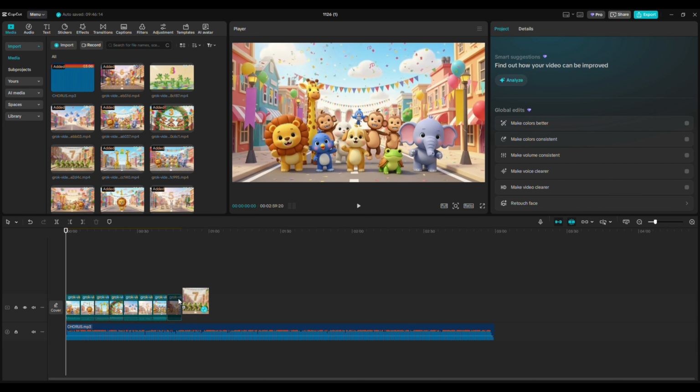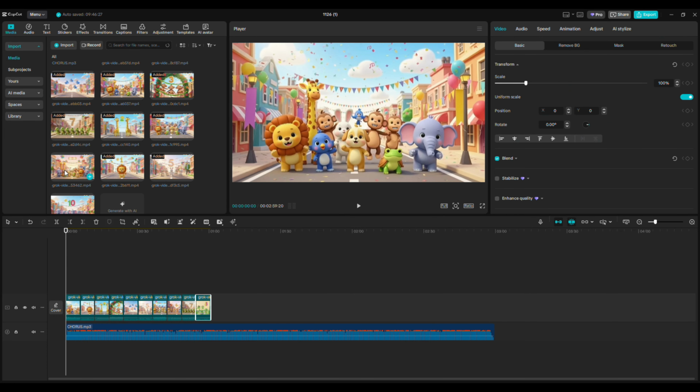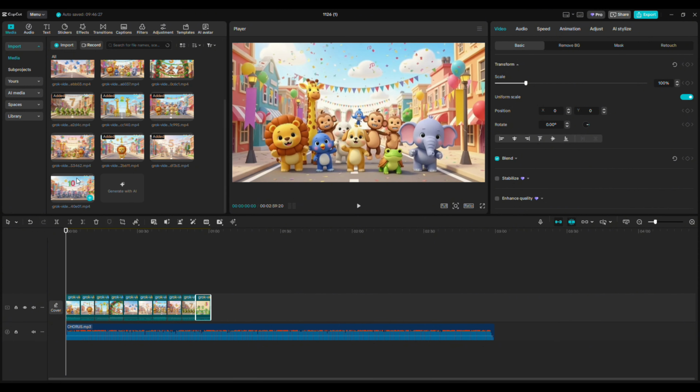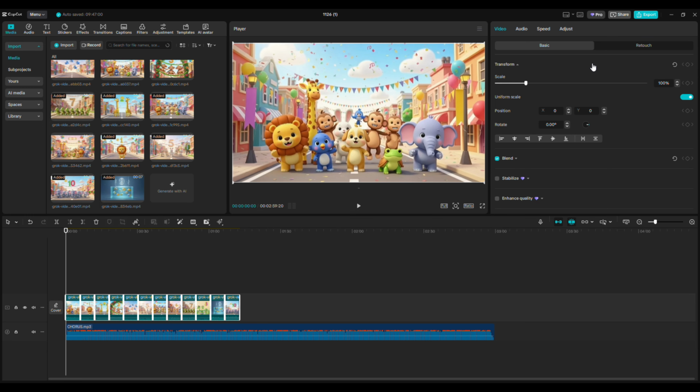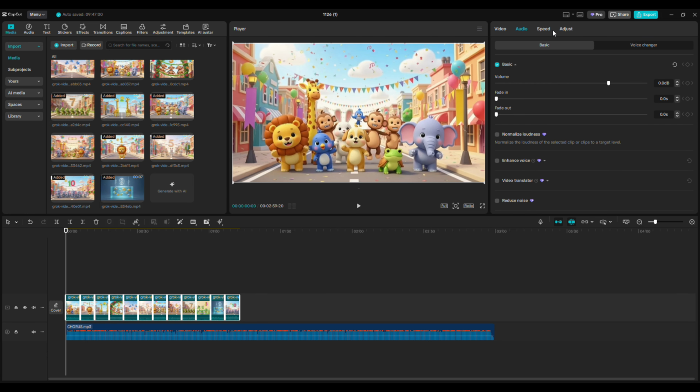Syncing visuals to music is crucial for children's content because toddlers understand timing through repetition. Since Grok adds subtle background noise to each animation clip, I mute every video track inside CapCut so the final video only plays the clean Suno music.